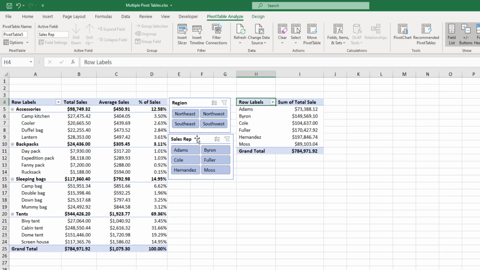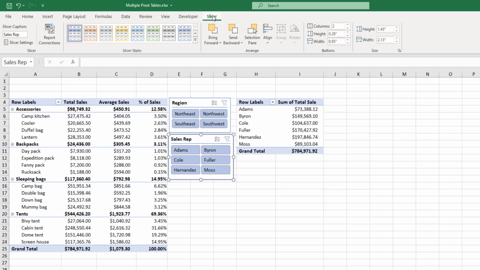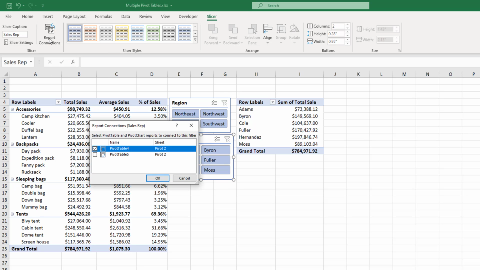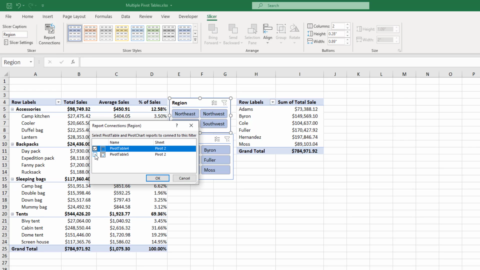What I want to do is click on the slicer, and then I'll click on the slicer tab, and over in the slicer group there's an option called report connections. This controls the reports that this slicer is connected to. So I'll click report connections, and then I see that pivot table 4 is checked but not pivot table 5. So I'll click the checkbox for pivot table 5 and click OK. I'll do the same thing for region. Report connections, click the checkbox, and click OK.